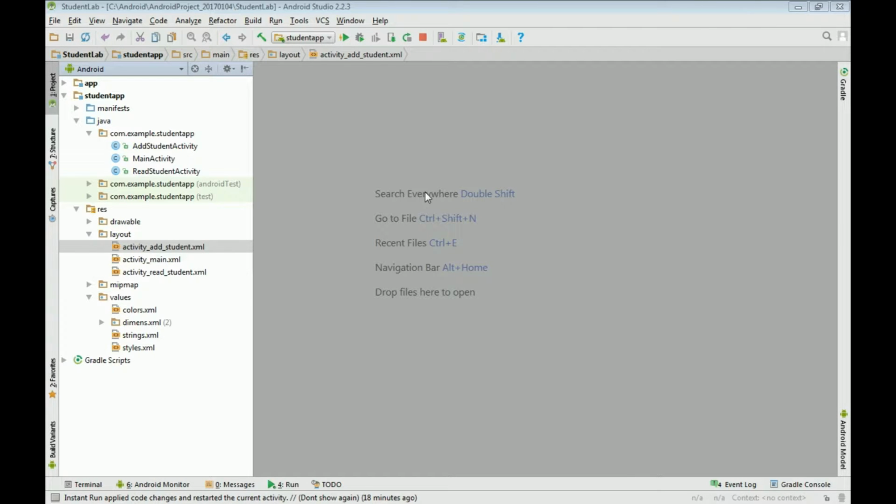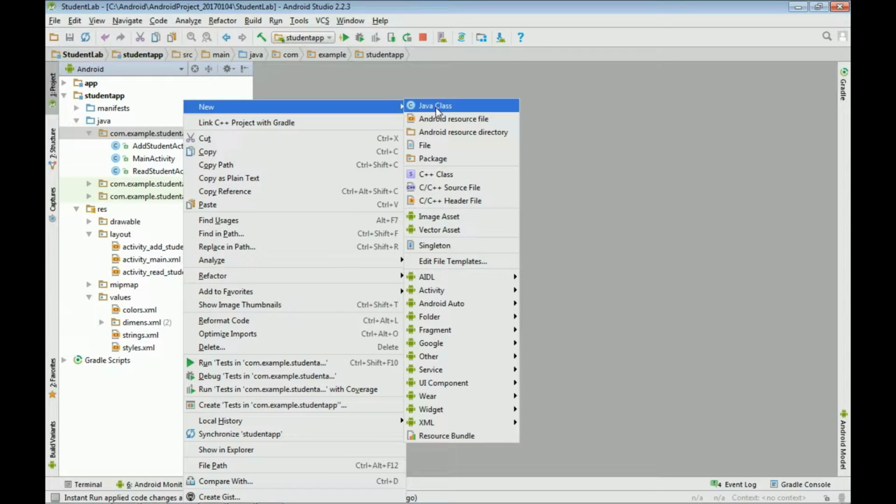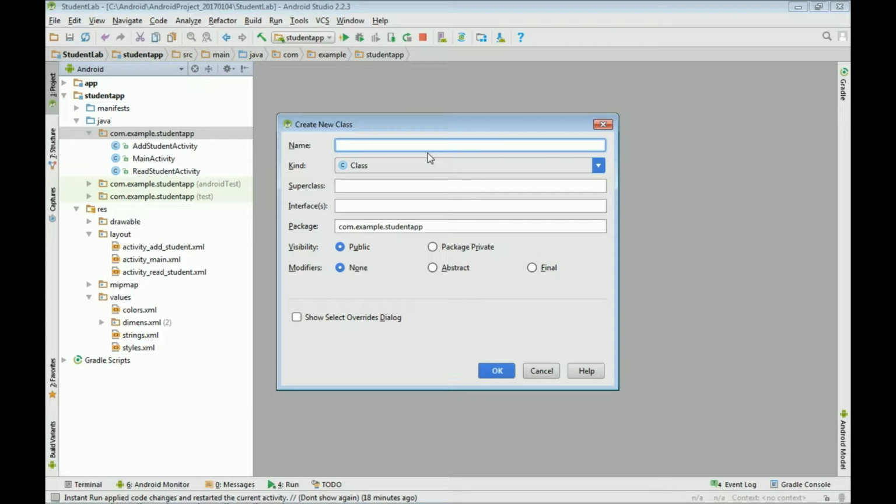Let's start with creating a file for the DBHelper class. Click the right mouse button on the left panel, then New, and select the Java class. A DBHelper class is not an Android component class. It's kind of a utility class to help us save data. So we can just create a Java class, not an Android component class. I'll simply name it DBHelper.